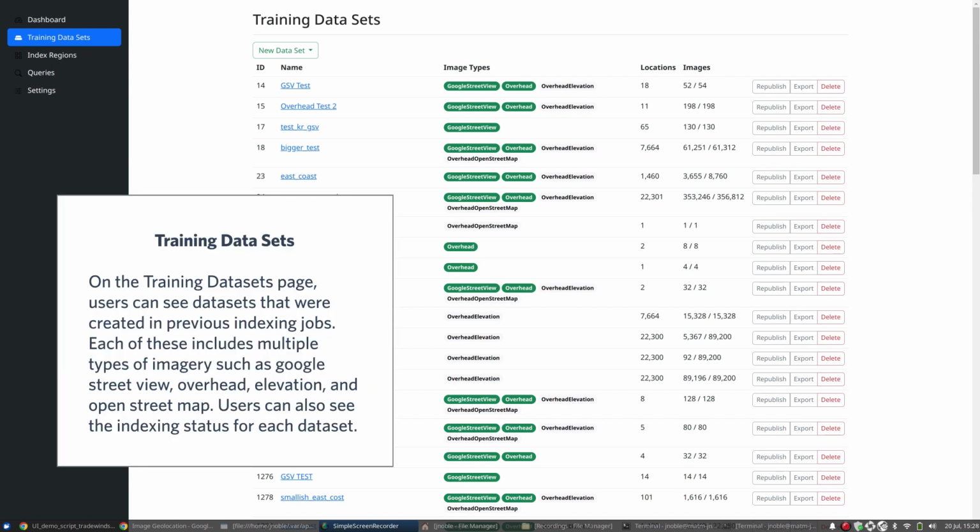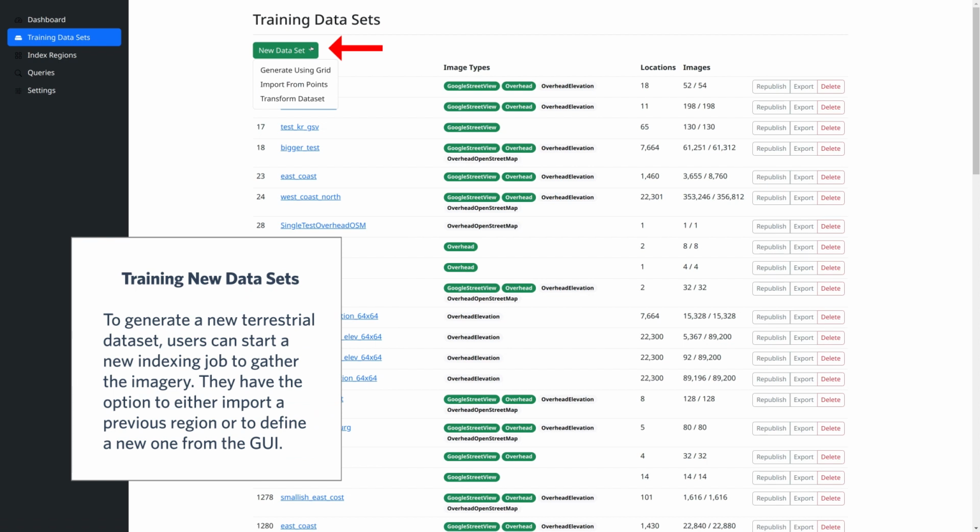On the Training Datasets page, users can see datasets that were created in previous indexing jobs. Each of these includes multiple types of imagery, such as Google Street View, overhead, elevation, and OpenStreetMap. Users can also see the indexing status for each dataset. To generate a new terrestrial dataset, users can start a new indexing job to gather the required imagery. They have the option to either import a previous region or define a new one from the GUI.